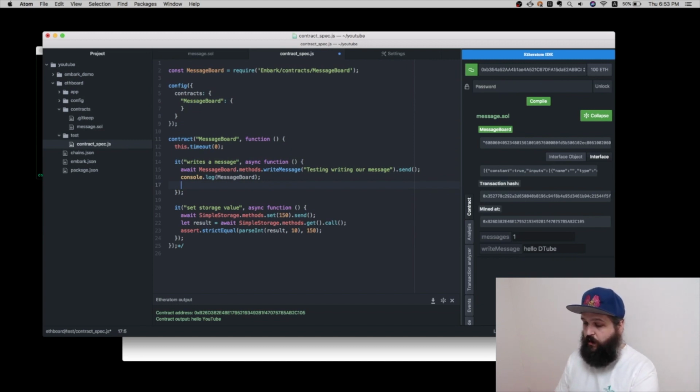And then what we're going to do is we're going to let the results of another function call, which is going to be our test result. We're going to await another method, which is going to be our messages function. So just like we did before when we did it manually, where we called write message, and then we used our messages function to see what came back out, we're going to do that automatically in this test. And we're going to pass that 0 because we're going to want that first message, and we're going to call that function.